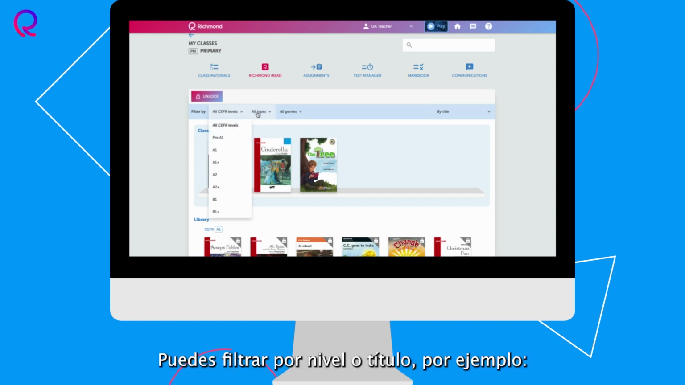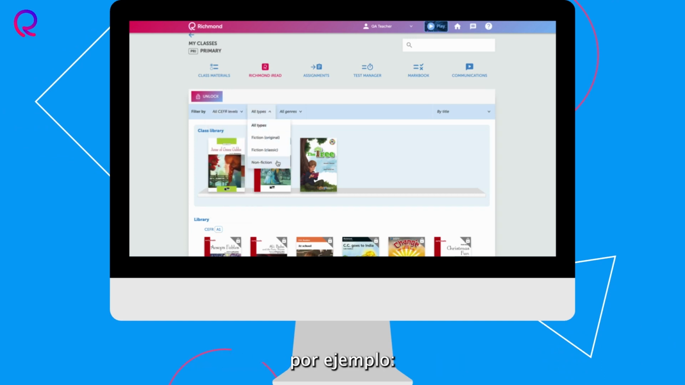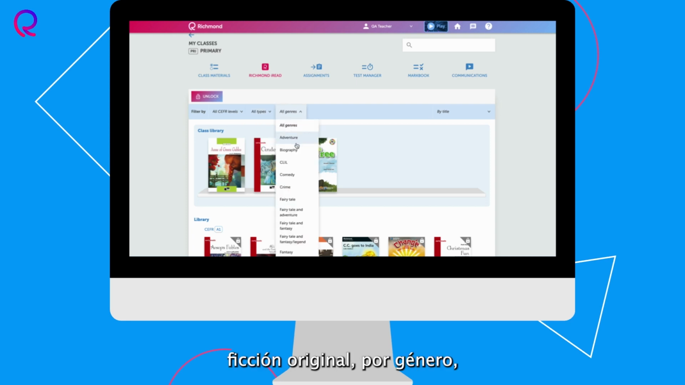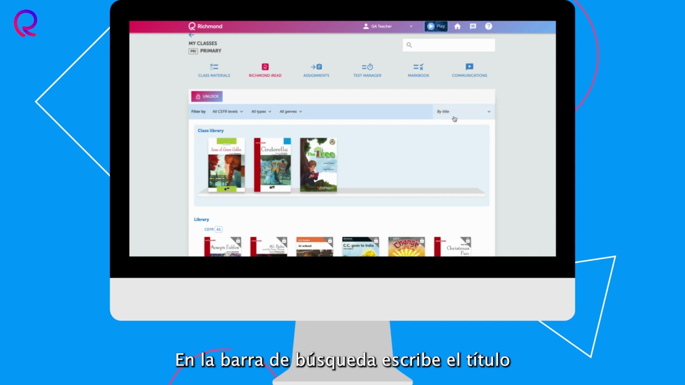You can filter the books by CEFR level, by type, for example, original fiction, and by genre, such as adventure or science fiction. You can search for book titles in the search bar, and you can sort them alphabetically.